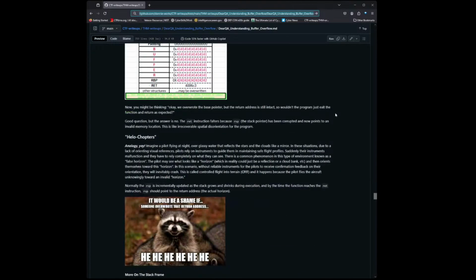So you might be thinking, all right, well, the return instruction is still there. We've overwritten the base pointer, but the return instruction is still there. So why are we not going back to the original function, what they call the caller function? The reason the return instruction falters here is because the stack pointer has been corrupted and now points to an invalid memory location.